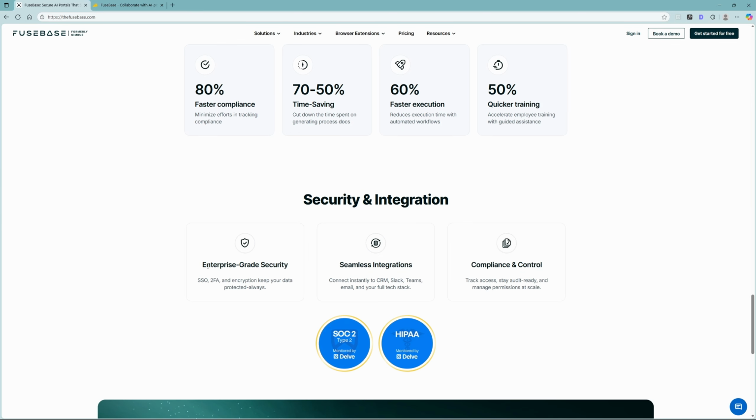It says enterprise-grade security, so it must use strong-level protection to keep your data safe. They have SSO, which is single sign-on, so basically you can log into Fusebase using one account. Then they have two-factor authentication, which is very basic, and encryption.